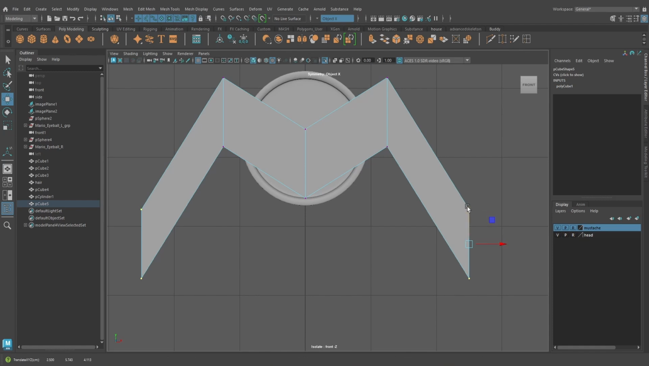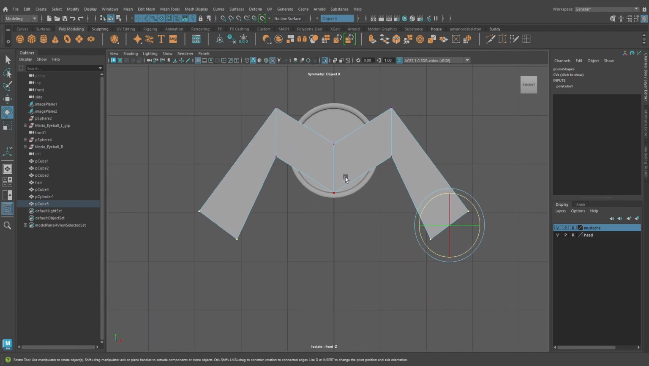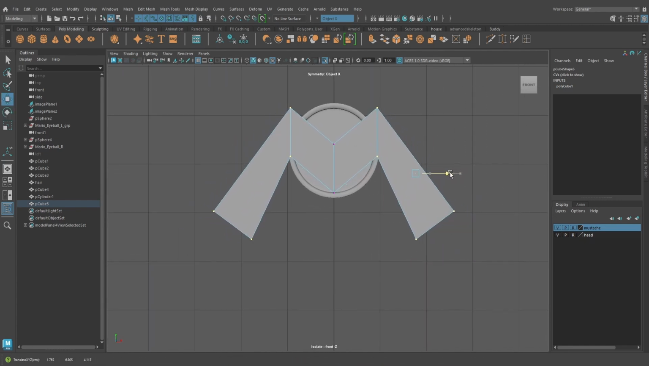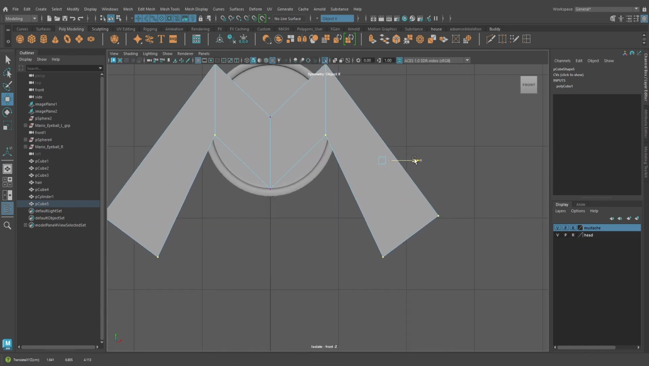Let's rotate these a little bit. And then let's select the legs of the M and push them in so it looks more like an M.